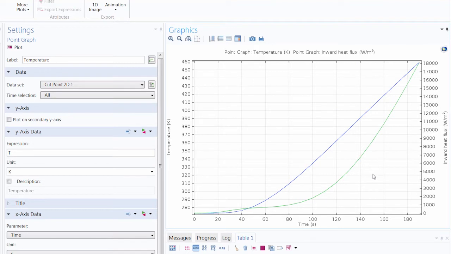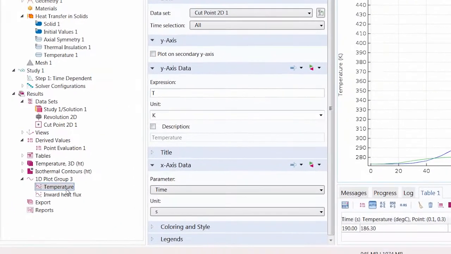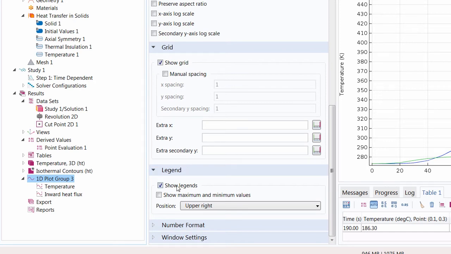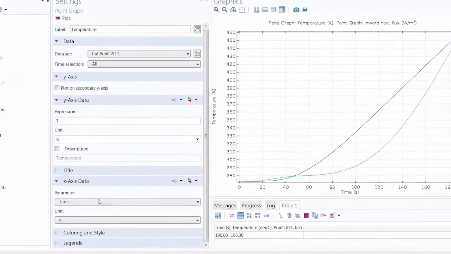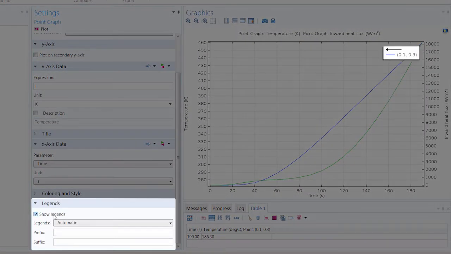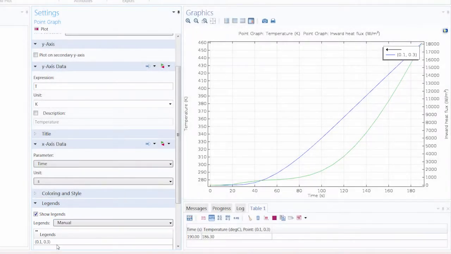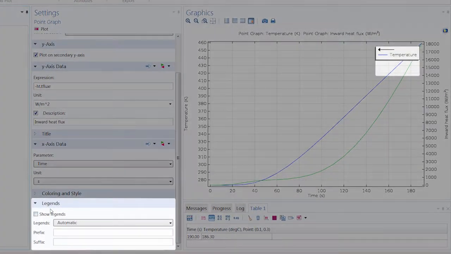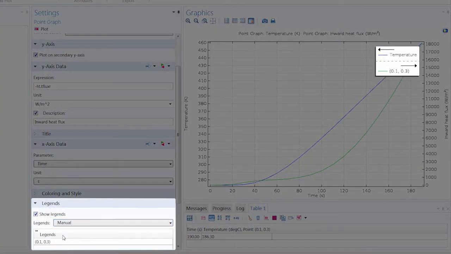Now we've created this graph with two y-axes, but it's a little difficult to tell which line goes with which axis. We can resolve this by adding legends. At the bottom of this settings window, you can see that legends are already added. Therefore, we can go into the individual nodes and select to show the legend. We'll need to rename this temperature, and then in inward heat flux, we can show the legend and rename this heat flux.